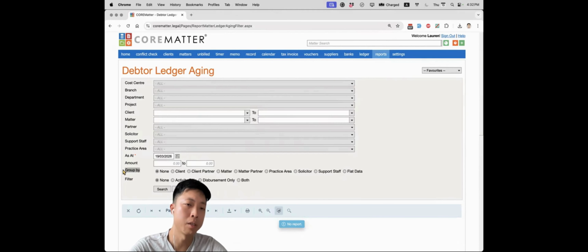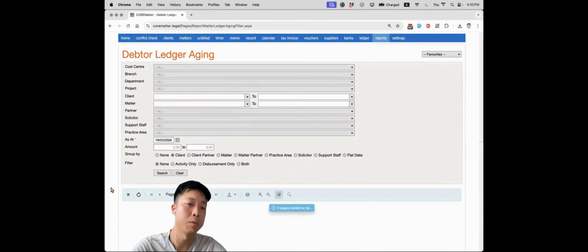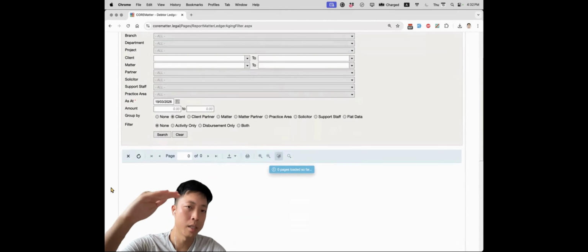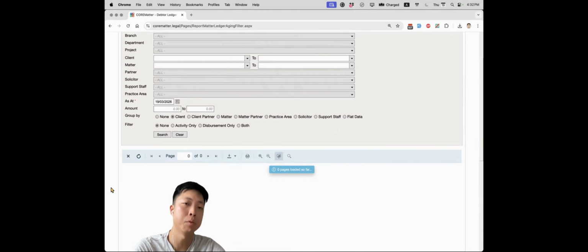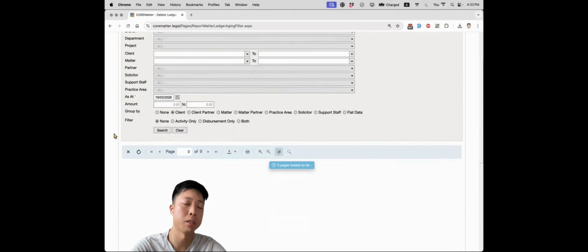Now I want to bring your attention to the group by function. So by clicking on clients here, this will set client as the master. And what I mean by that is it will then set client number one, all the matters under that client and all the invoices, and then client number two, and so forth. Okay, so it's setting client as the master as of today. Okay, let's just give it a few seconds to load. It is quite a decent amount of information.